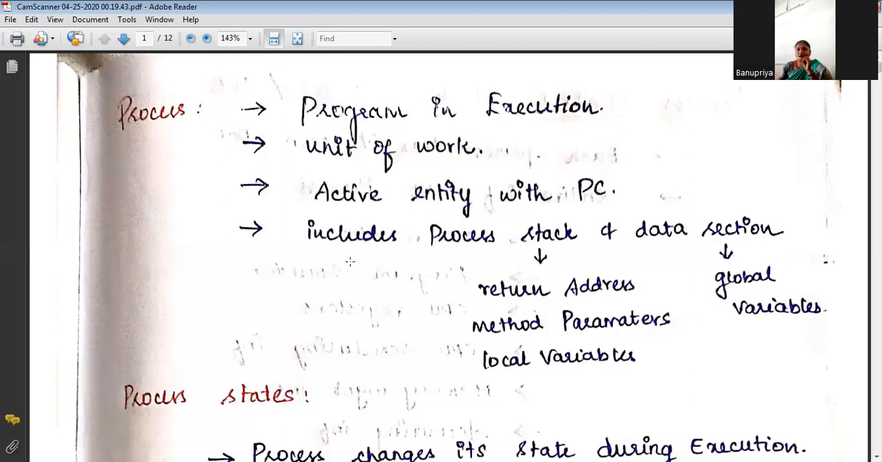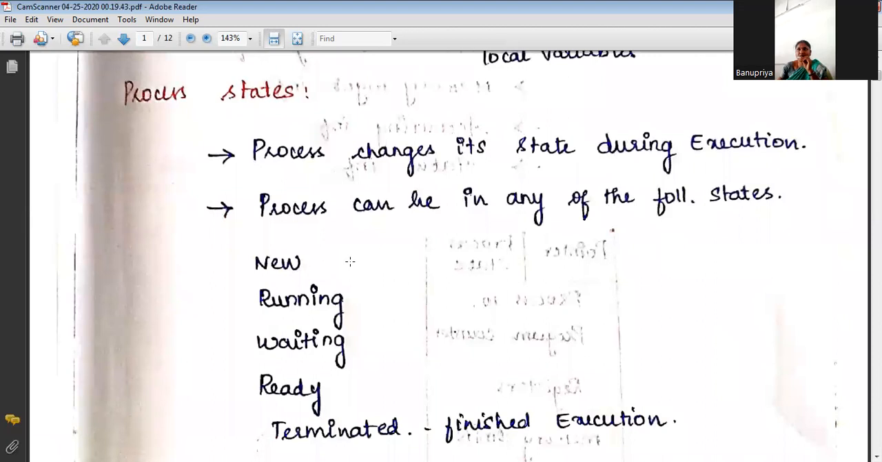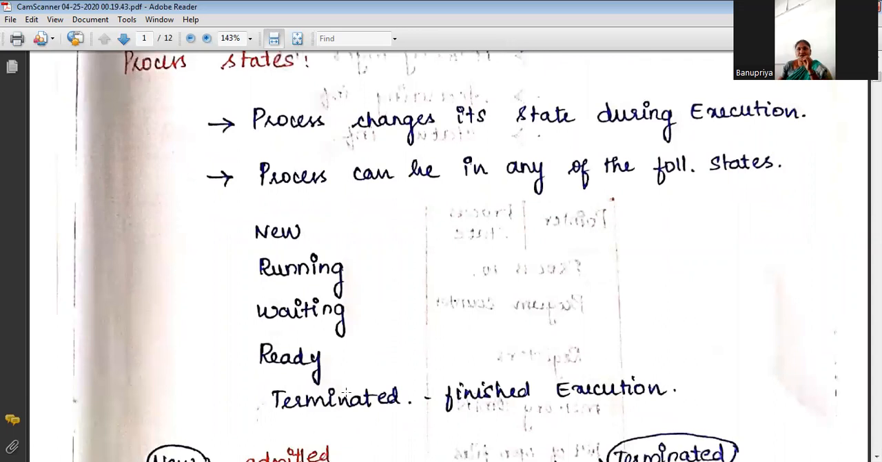Next come the process states. A process can be in any one of the states during its execution. It may be in a new state, running state, waiting state, ready state, or terminated. A process can change its state during its execution. Whenever a process enters into a system, it enters into a new state, and after it starts execution, it enters into a running state. And if it is waiting for some IO, or some time slice expired, it is in a wait state. Here the process is suspended, and after it gets all the resources, it enters into a ready state. Finally, if it completes execution, it enters into a terminated state, which means it finishes its execution.